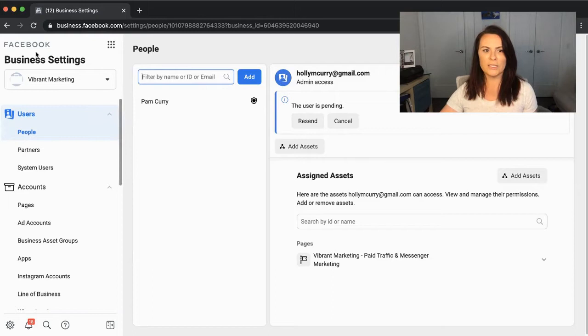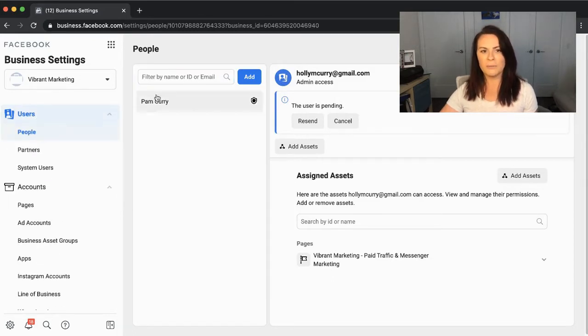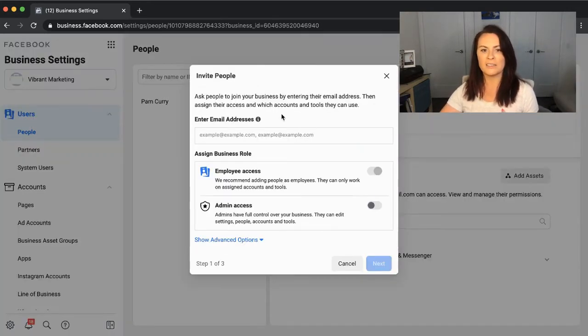So what you're going to do is you're in your business settings here. So you go users and then you're going to go people. So you either need to add them by an ID, name, or email. I find email is the easiest way because sometimes when you're not friends with them or you're trying to find their name, it's not very easy to do. So I always think the best thing is just add by email. So if we click add, I'm just going to pop this in here.